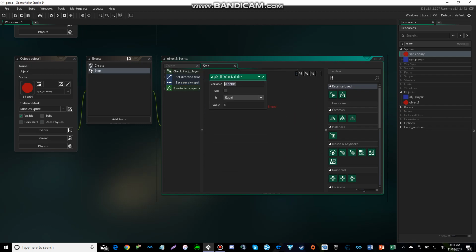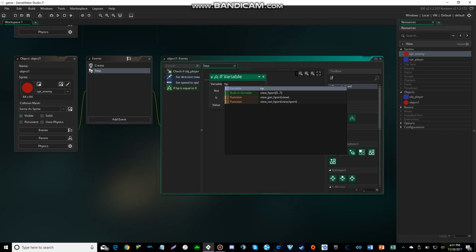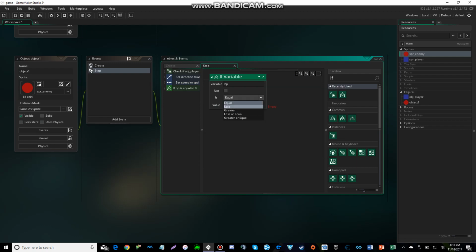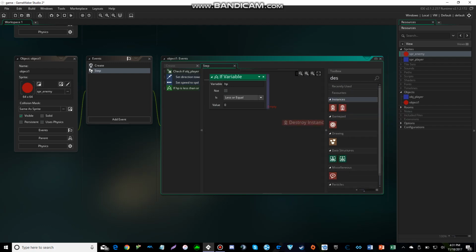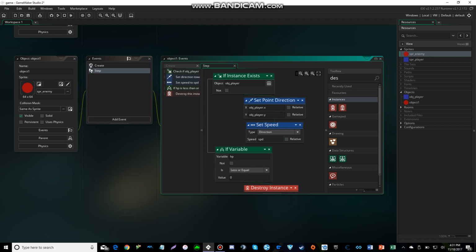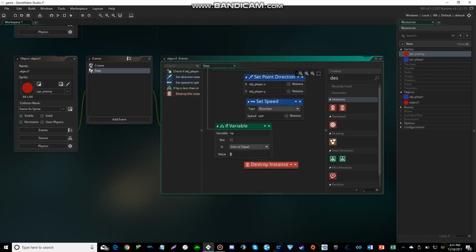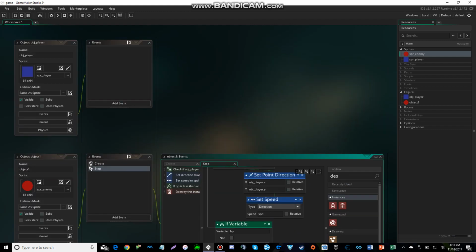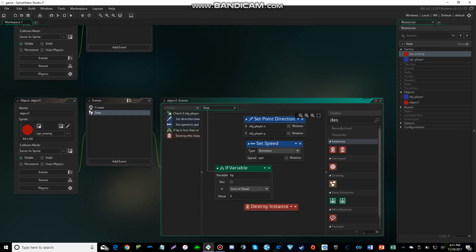for your HP, so when it's less than or equal to 0, you will want it to have the destroy instance, so that when the health is depleted, it will be destroyed. So after 5 hits, when it becomes 0, it will be destroyed. And that's how you do it.